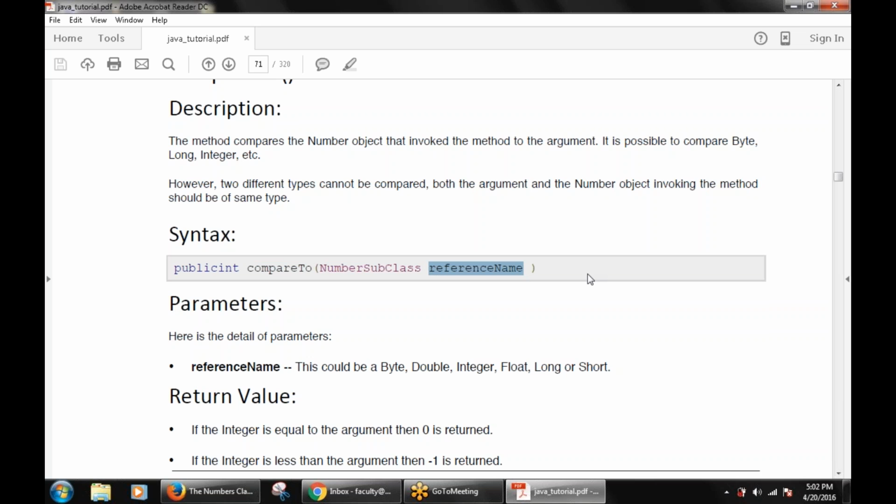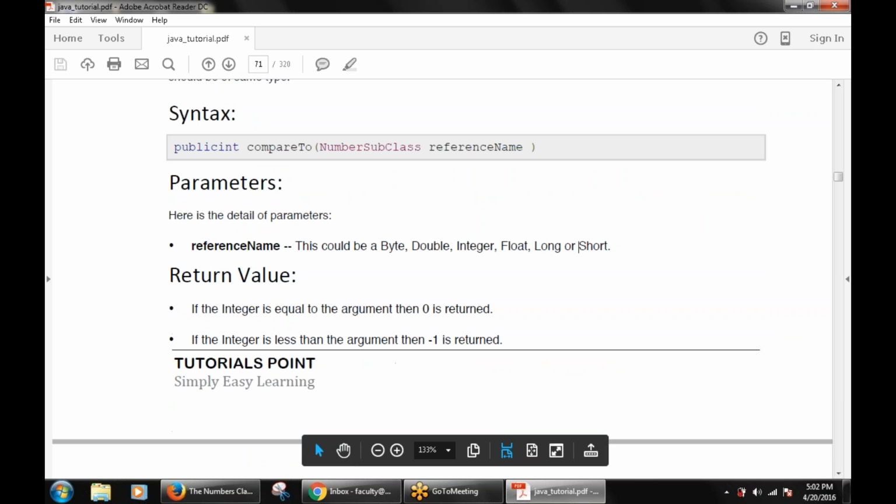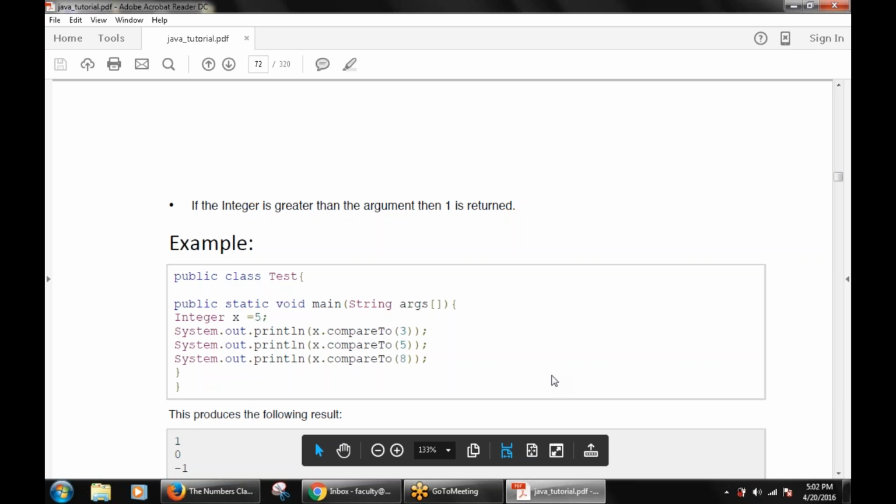Now, what are the various parameters that are used in compareTo functions? Only one parameter is used, that is a reference name. That may be a byte, that may be a double, that may be an integer. That means we are using any of the primitive data types as the reference value. That may be a byte, double, integer, float, long, or short. What is the return type of the compareTo function? It returns either 0 or -1. Sorry, there are three values: 0, 1, and -1.